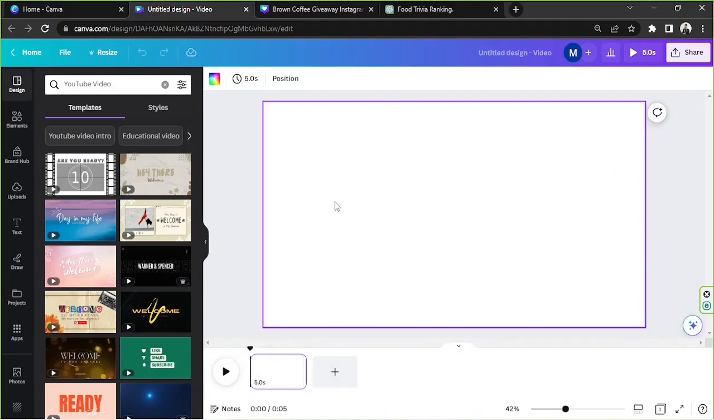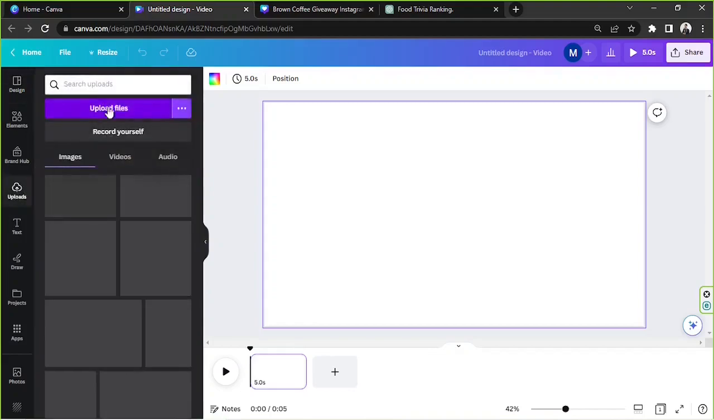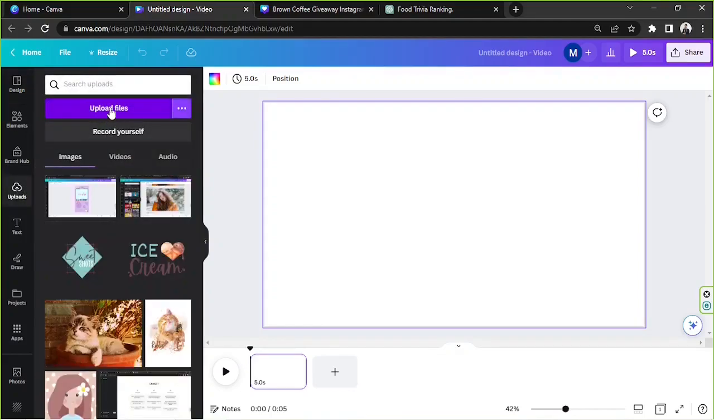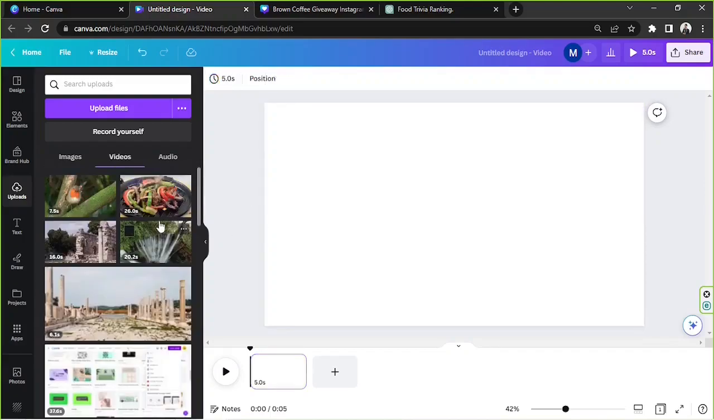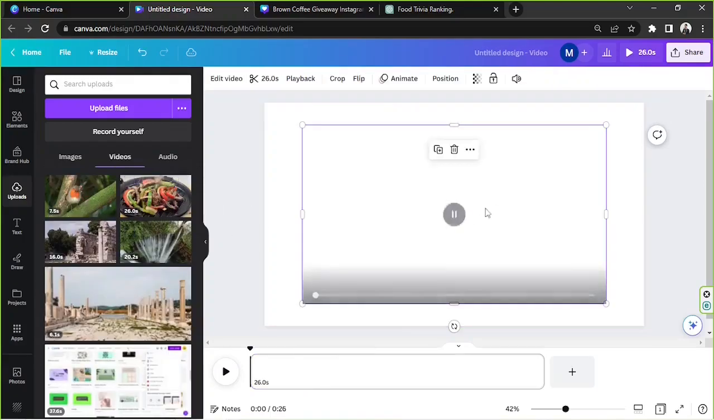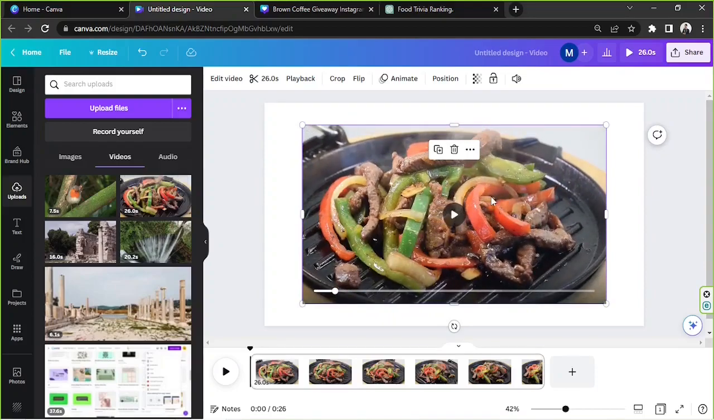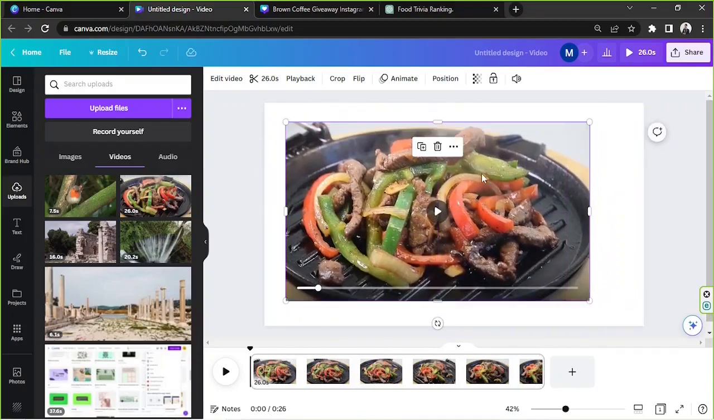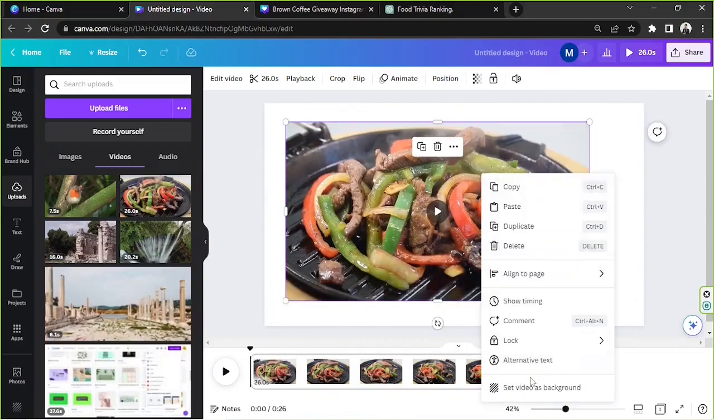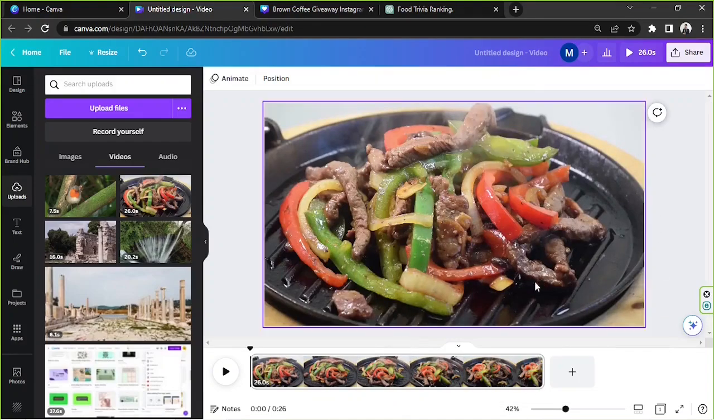So in case you'd like to use your own videos, go to the upload section, upload your video files first by clicking this button, and once they're uploaded, they're gonna show up over here, but under the videos category. So say, for example, this one. Okay, and if you'd like to add it as background, just right click and set video as background.